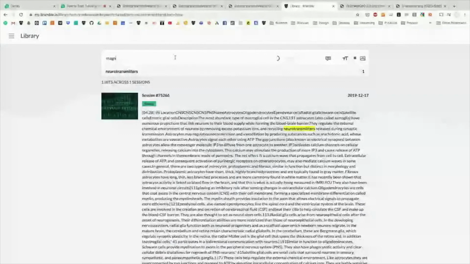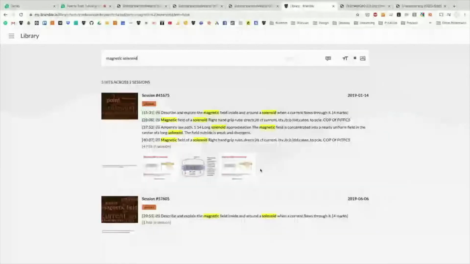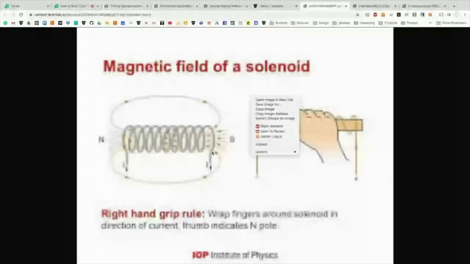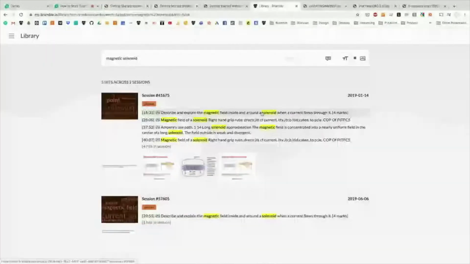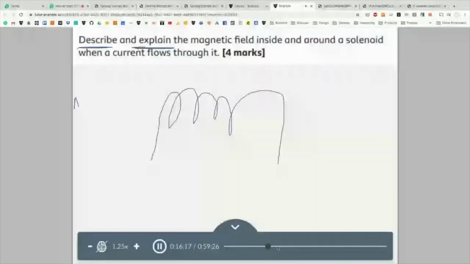But if I were to go here and say, what about that great resource I shared the other day on magnetic fields in a solenoid? I can search magnetic solenoid, and sure enough, it's pulled up that resource on the magnetic field of a solenoid. I can right click, copy image, and then paste that into my Bramble notebook. Or I can jump into the session at the point we loaded that resource in and remind myself, either as the tutor or student, what was being discussed when we loaded that into the notebook.